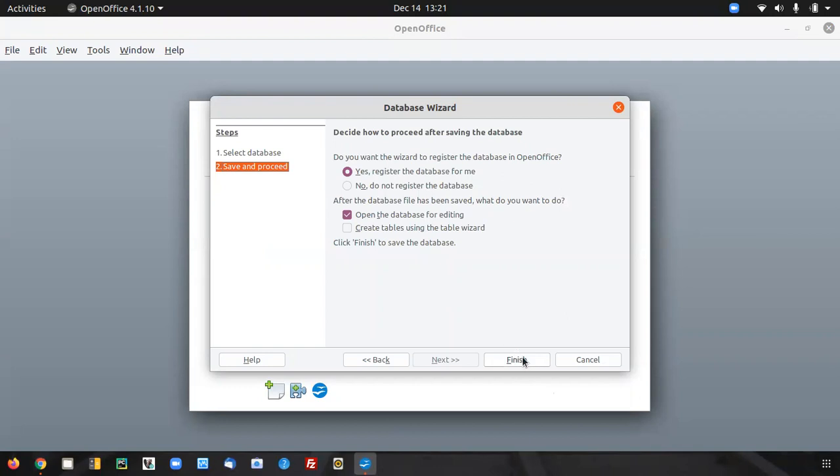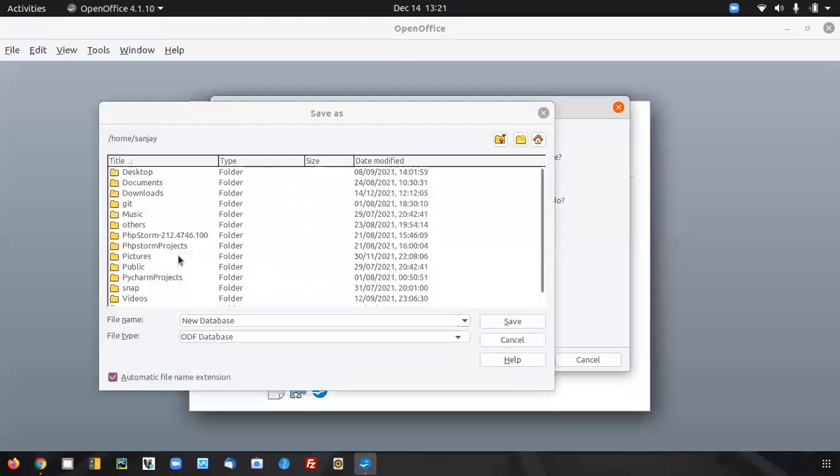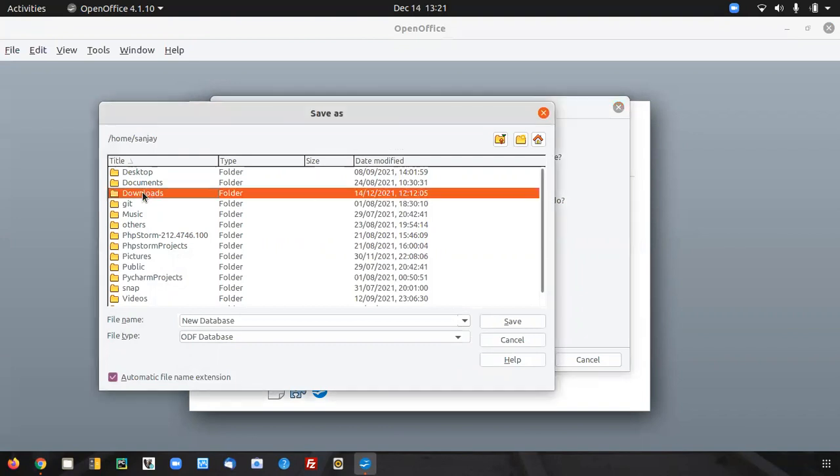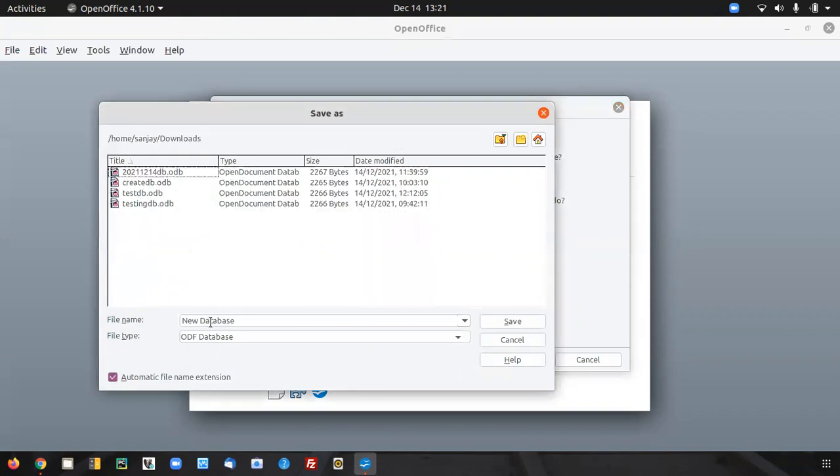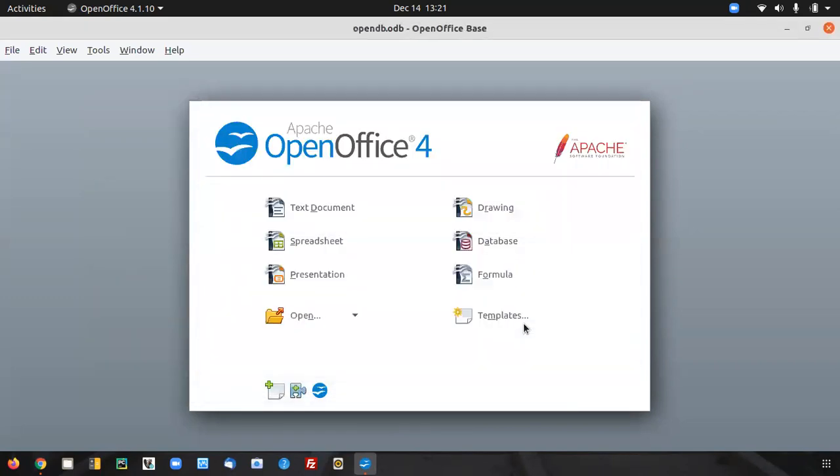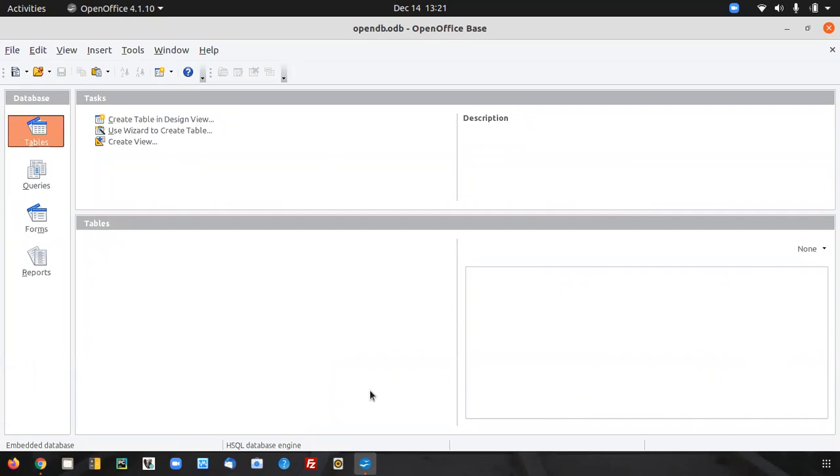When we click on the finish button, it will ask for the path where you want to save the file. Now select the path where you want to create your file. Suppose I want to create the database here. I'm just keeping the name of my database OpenDB and then save it. Then it will open the home window of your database.